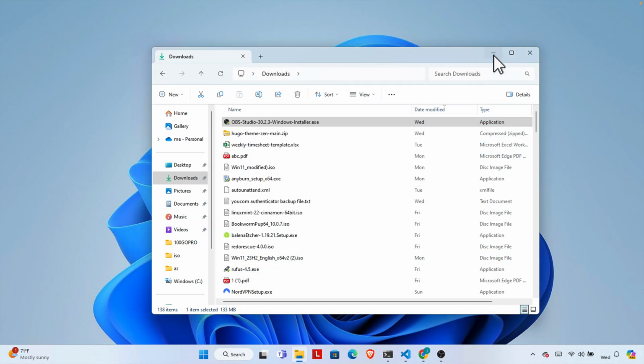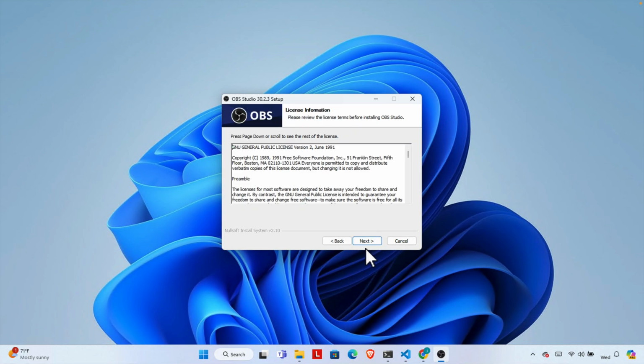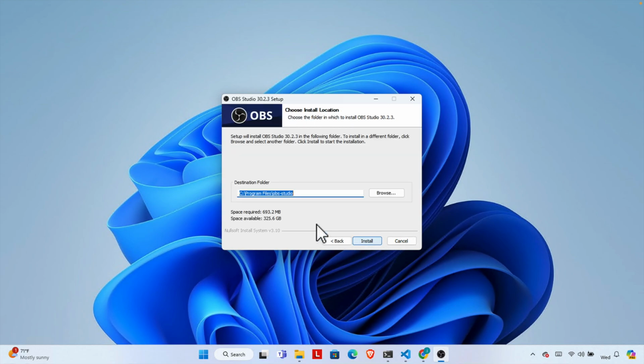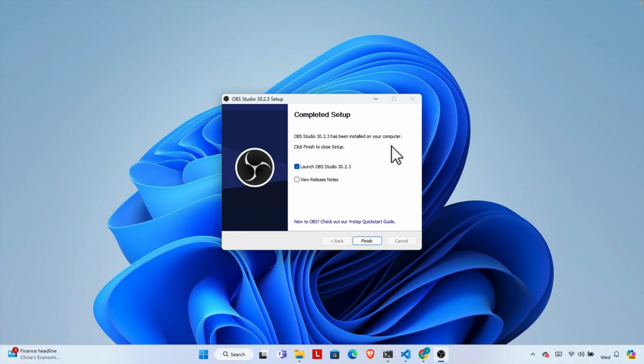I'm going to minimize this window because we don't need it, and then I'm going to press the next button. Then again we have to press the next button, and then it is asking us where we need to install this. By default I'm choosing this location to install the OBS software, and I'm going to press the install button. Once I press the install button, the OBS software will start installing and we will see a green progress bar going forward.